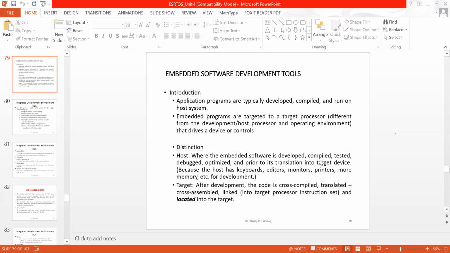Here there are different concepts: compiling, then testing, debugging, and optimization. You have used a C compiler many times, from second year. Optimization is nothing but maximizing or minimizing. Let's say your code is 1000 lines. How do you reduce the size of your code? That is called optimization.